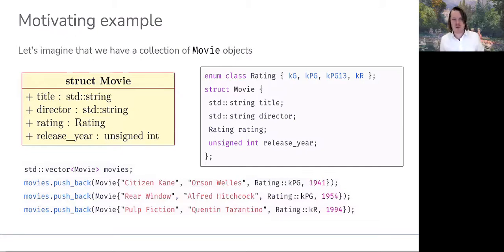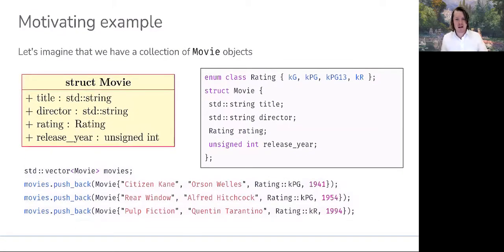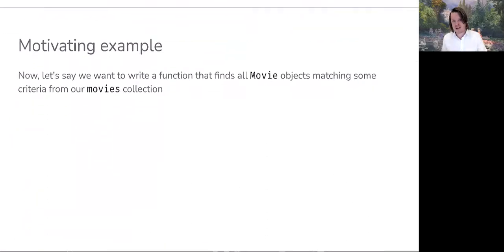So we've got our collection of movies. We've defined what a movie object is and what information it stores. Let's go ahead and continue on with our example.